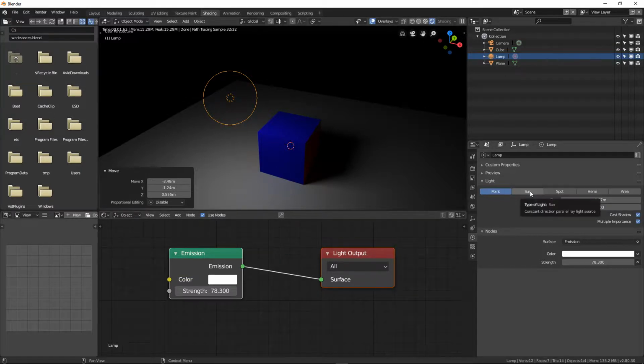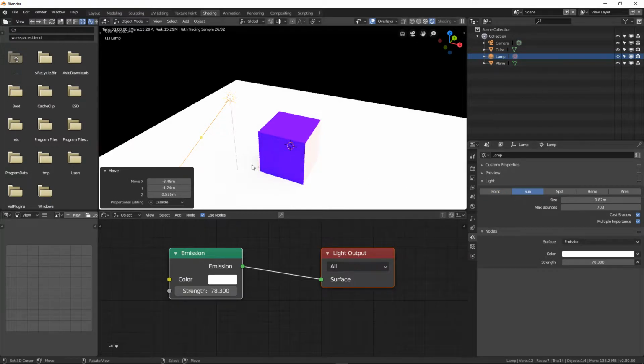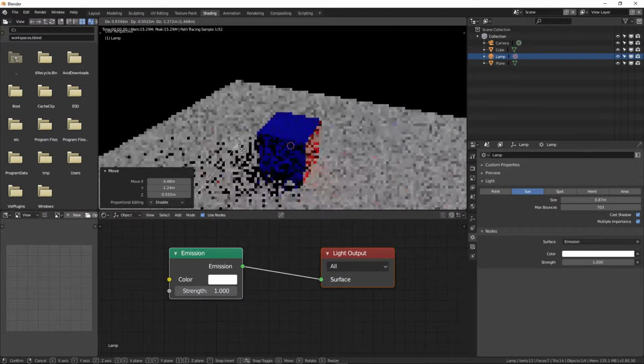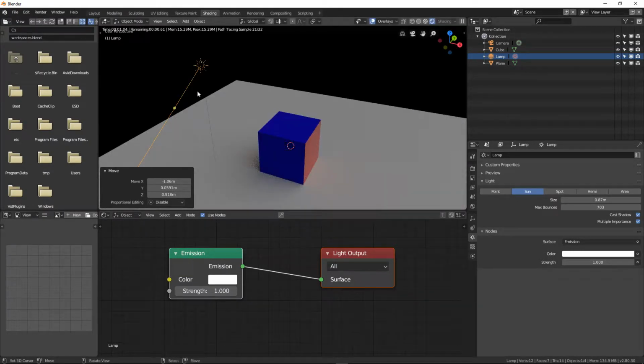The sunlight is completely different. So this is a sun. I'm just going to reduce this to a strength of 1. So with a sunlight, the position of the light makes no difference to the scene. It's treating the sun as if it was like the sun in our own sky. So the distance it is away, in terms of how we interact with the light, is kind of irrelevant. All that matters is direction.